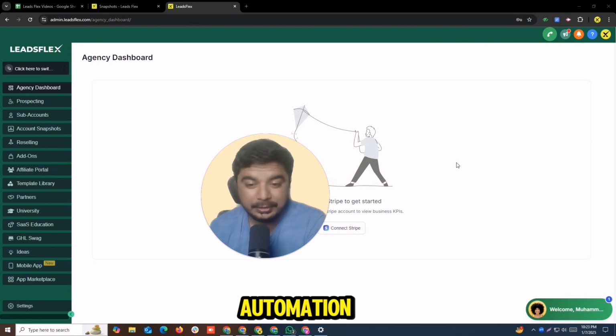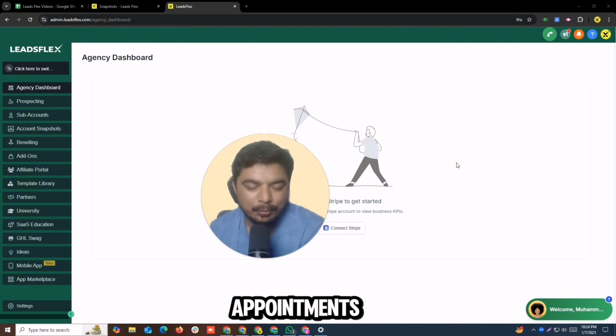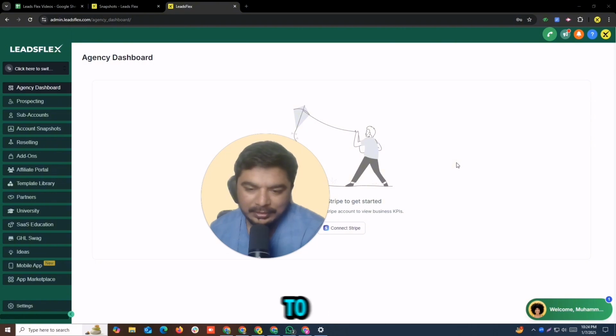We will divide automation in 3 steps. The first step is we will learn about what is automation. The second one is what is action, and the third one is what is trigger. Then we will learn how we can utilize them to automate our appointments, to automate our website workflows, to automate our emails, to run our campaigns. Each and everything we are going to learn here.